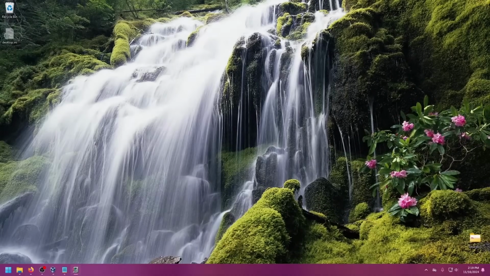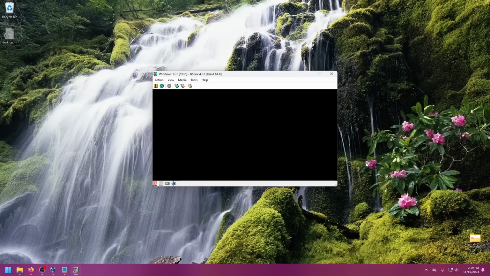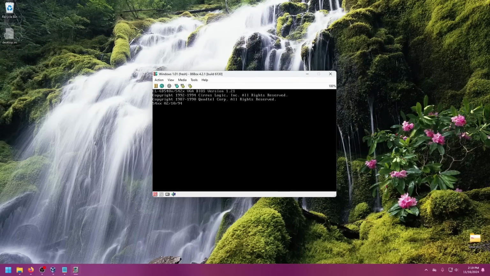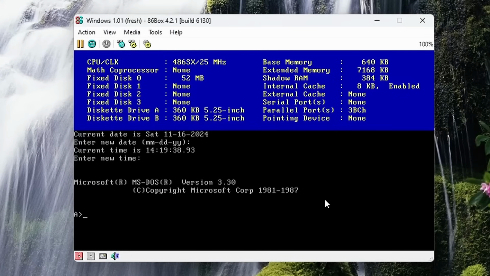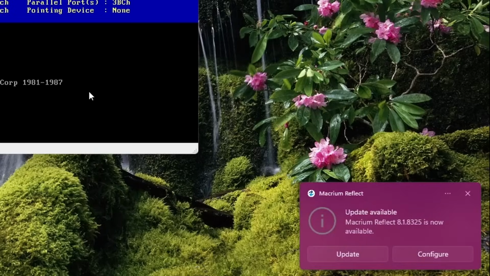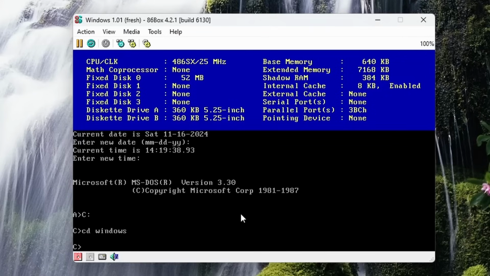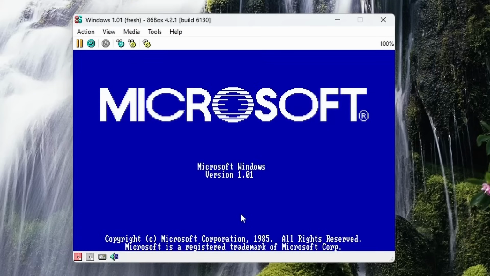So let me take you back to 1985, when the very, very first version of Windows came out. Okay, so we're in DOS, and since this is just a shell on top of DOS, we start it from DOS by typing in Win. And don't blink, because this is going to go really, really fast.